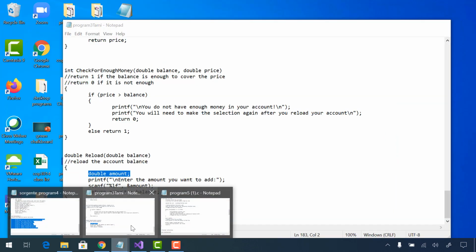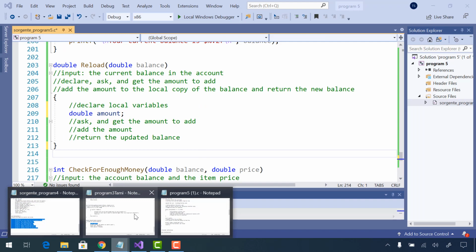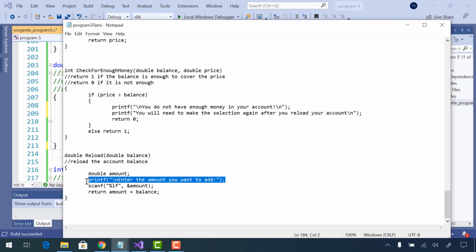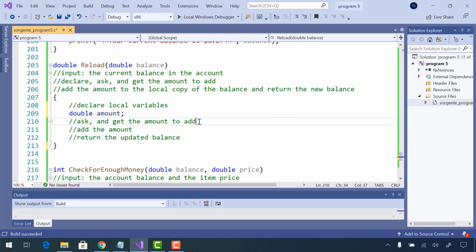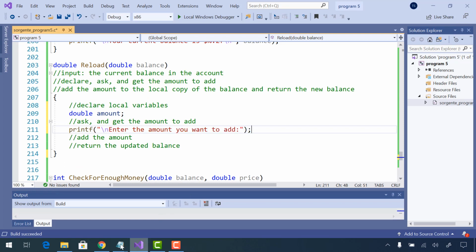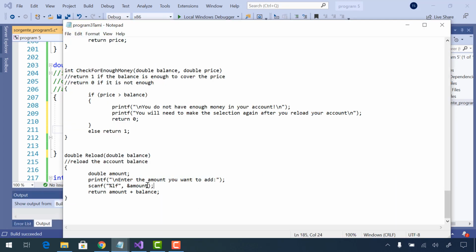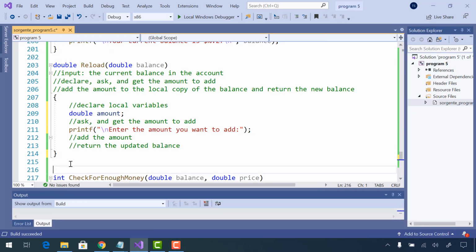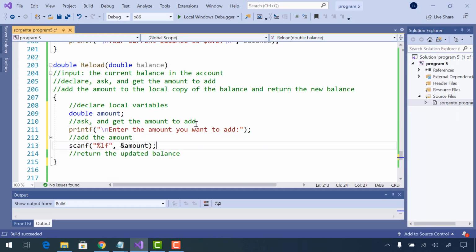Then you will ask the user how much they want to add. Assume they'll enter a reasonable amount. Get that amount. And then, because you have your own local copy of the balance, you take that amount that they entered, add it to the balance, and return it. So if the balance came in as 32 cents and the user adds $15 more, then it will return $15.32.